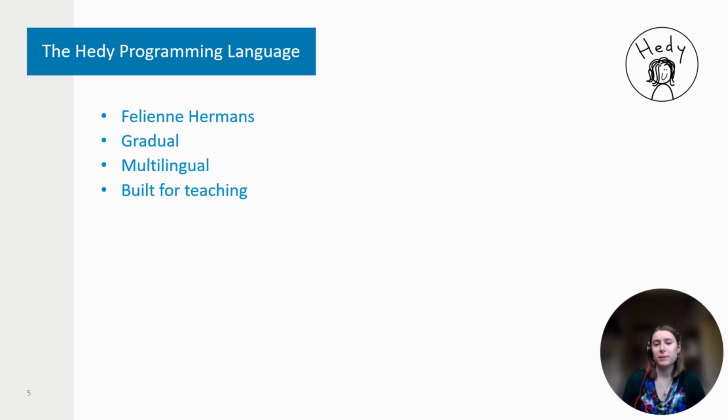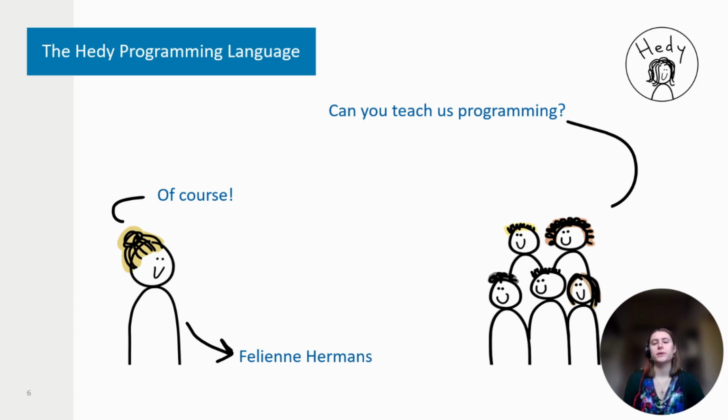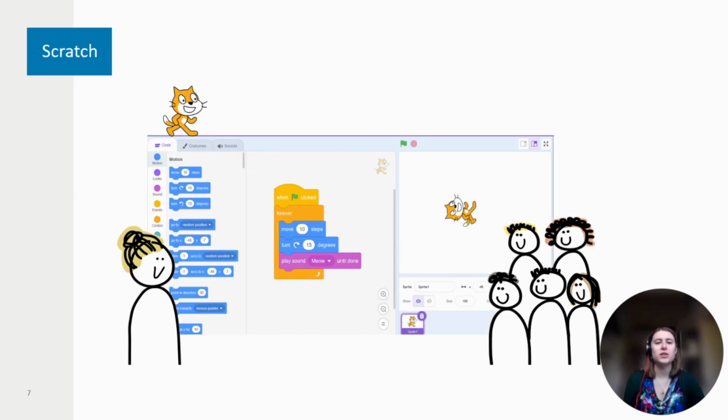So the Hedy programming language is created by Felienne Hermans, and what makes this language so special and unique is that it's a gradual programming language and it's also multilingual, and it's specifically built for teaching. So let me tell you a little bit about where the inspiration came from. Felienne Hermans started teaching programming and she started out using Scratch. I think many of you might know this language. It's a block-based programming language.